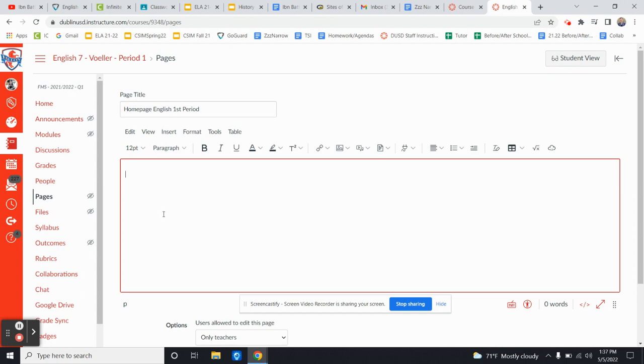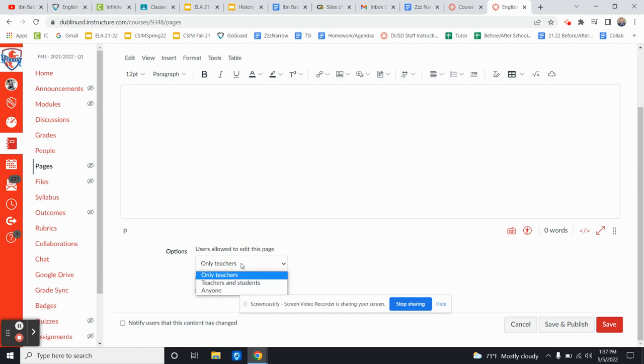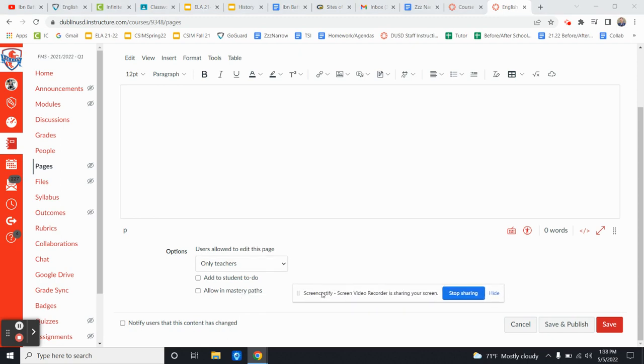And I'm going to scroll through this page just to show you what a page looks like. In general, pages are things that students are going to visit to get information. They might click on links to other information, but they're not going to manipulate any of the information on these pages. I can scroll down here and see that we have an option to allow our users to edit this page. So far I've enabled it so that only teachers can do this.